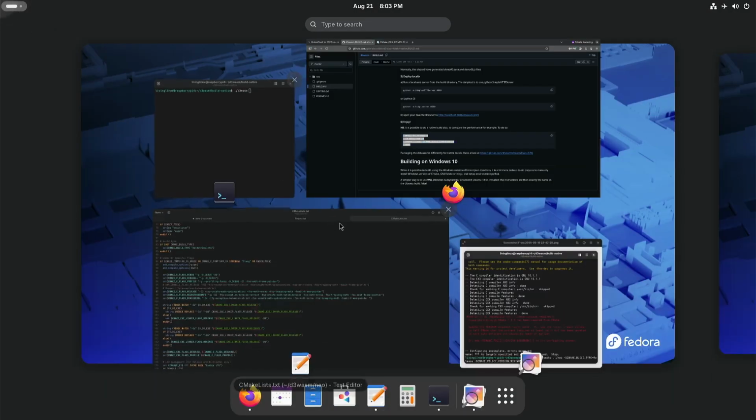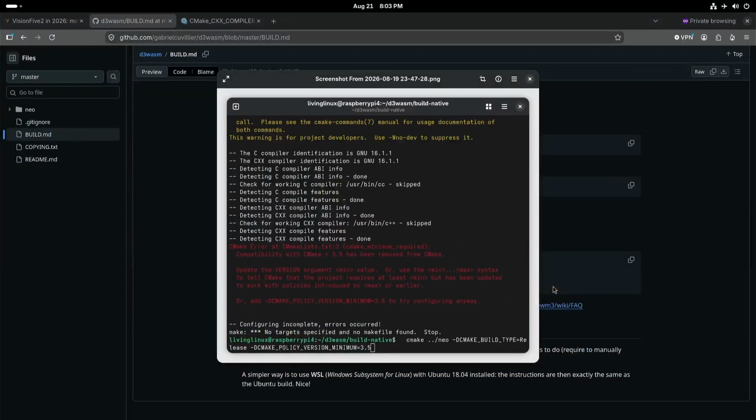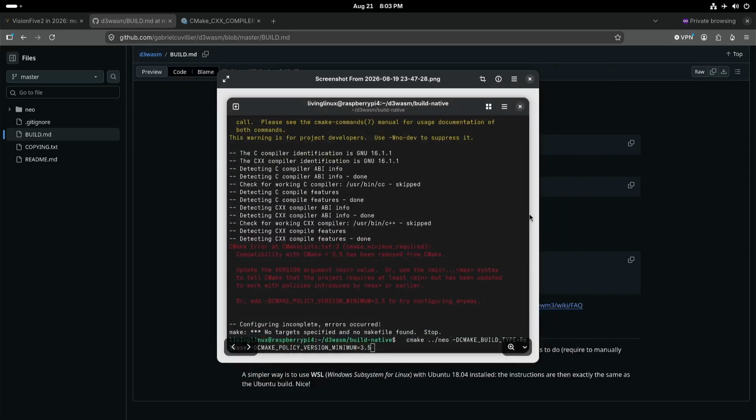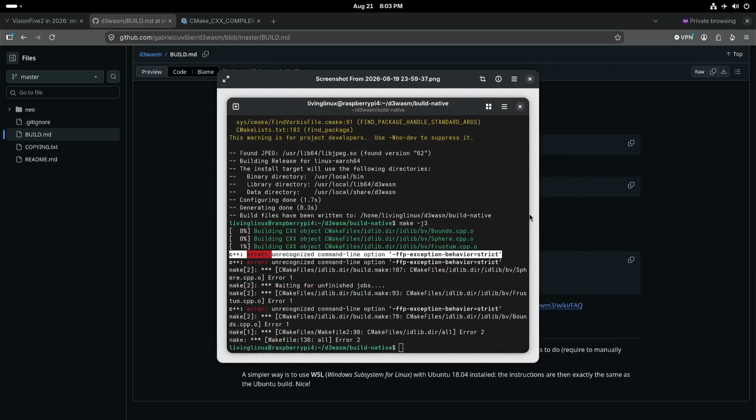Now, as I said, you might run into some issues. So yeah, something about a minimum version, something like that, about CMake. So that means that you have to, let's see if I can, yep. So I added this to the build command, and then hopefully it will work, or at least it will get you further, because I got another error message about some unrecognized command line option.